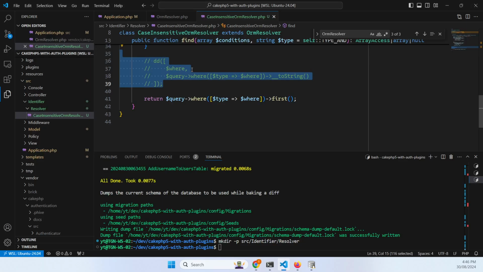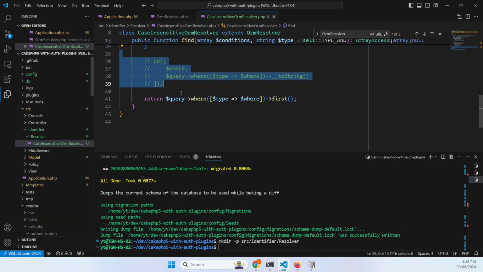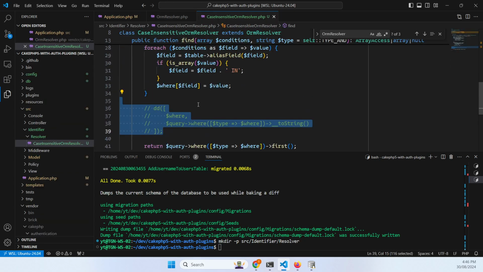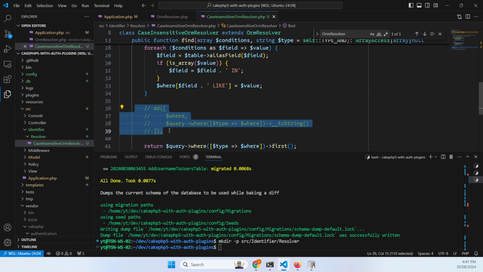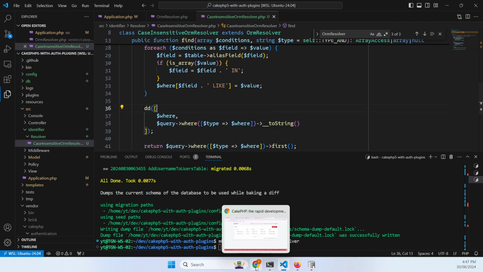We're at the point where we've overridden our default resolver and put in the case insensitive one, but it's not case insensitive yet. So here I'm just going to make a mistake that I made earlier, and this is what can cause problems if you don't think about the consequences of what you're doing.